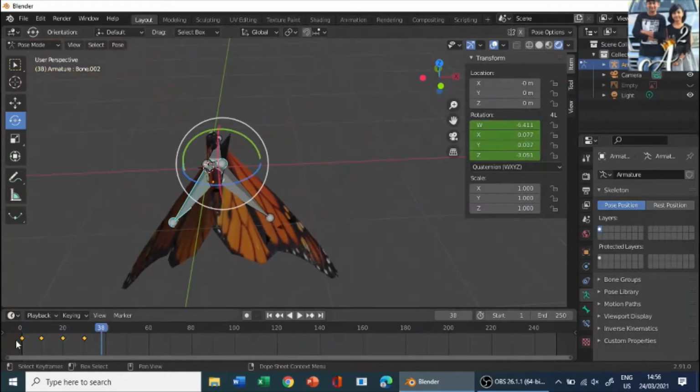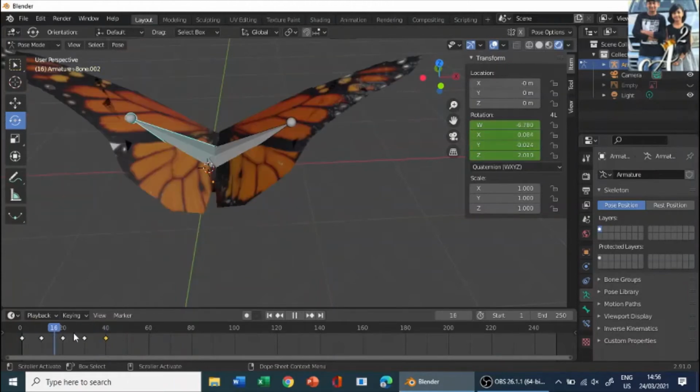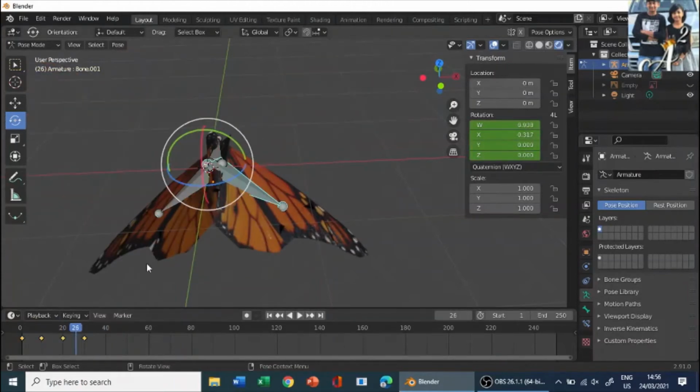But now select this 0 keyframe and press Shift D to duplicate it, and go to the 40th frame and place it there. So now we copied only one bone. For the next bone we also need to copy.